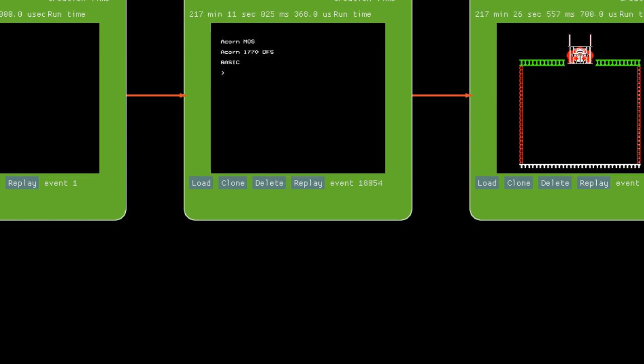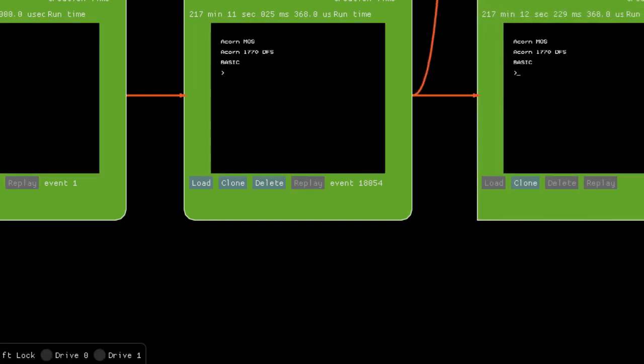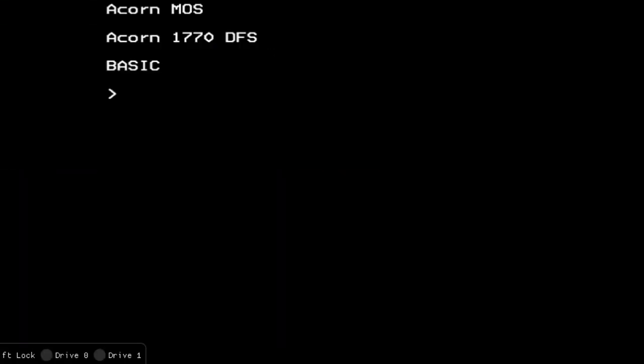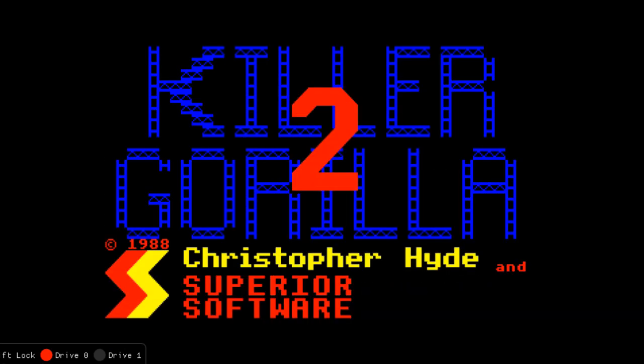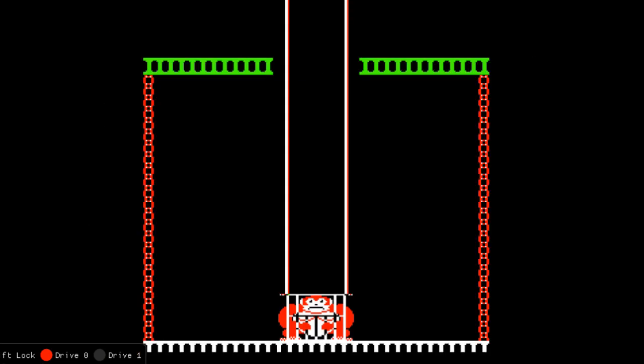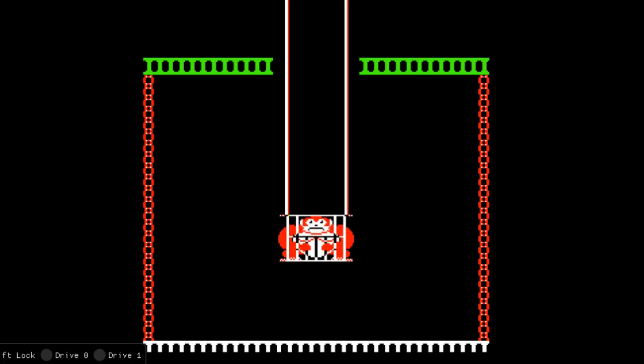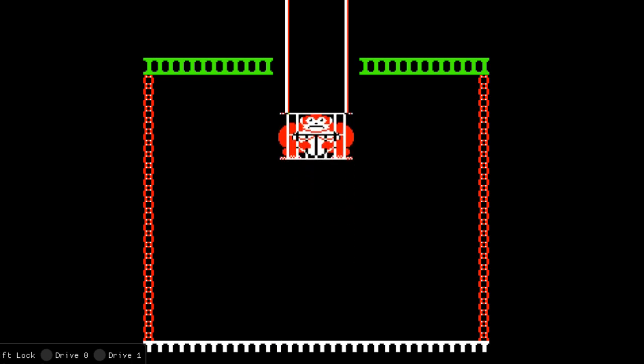And then I did a little playthrough of Killer Gorilla 2, so let's have a look at that. You can see it's starting from the screen, so I push replay, and it starts replaying from the start here. You can see the little playback thing in the bottom there saying drive 0 is loading, and it will show the replay thing that's going on there.